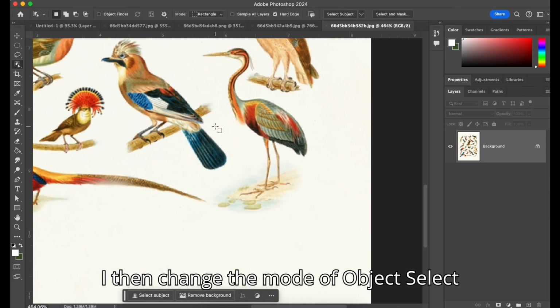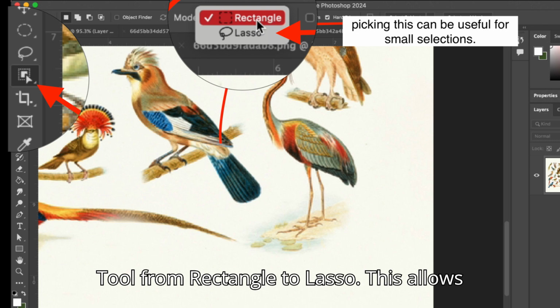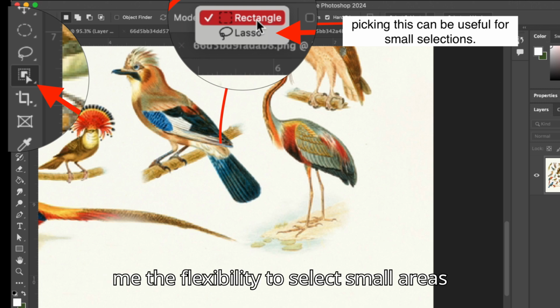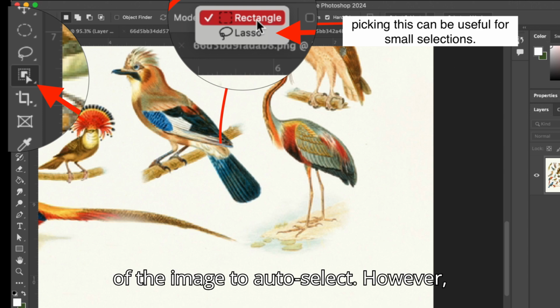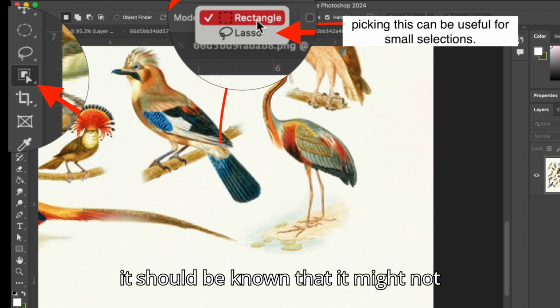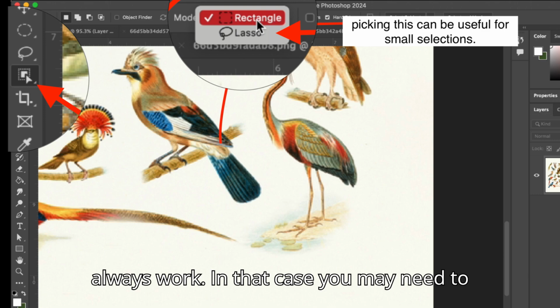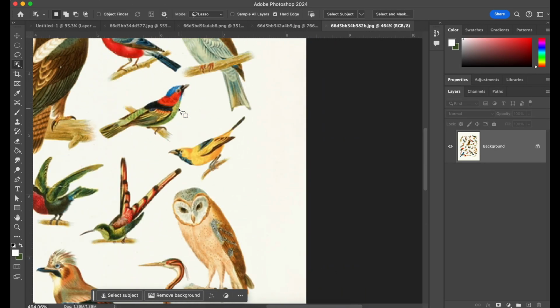I then change the mode of the Object Select tool from Rectangle to Lasso. This allows me the flexibility to select small areas of the image to auto-select. However, it should be known that it might not always work. In that case, you may need to manually select it.